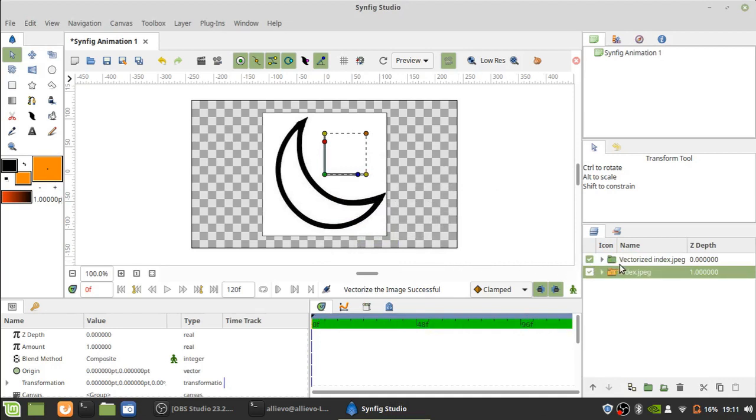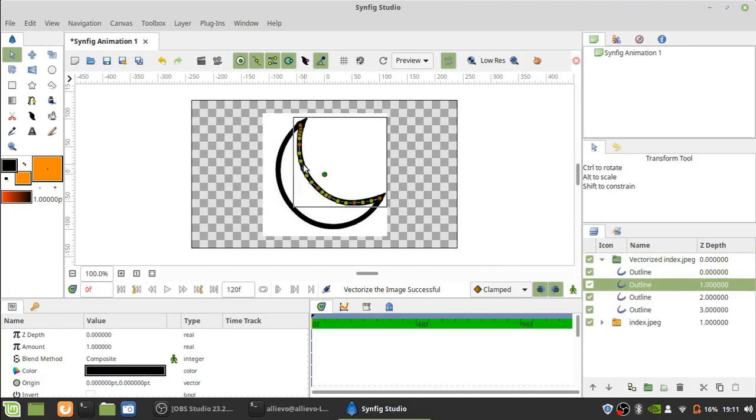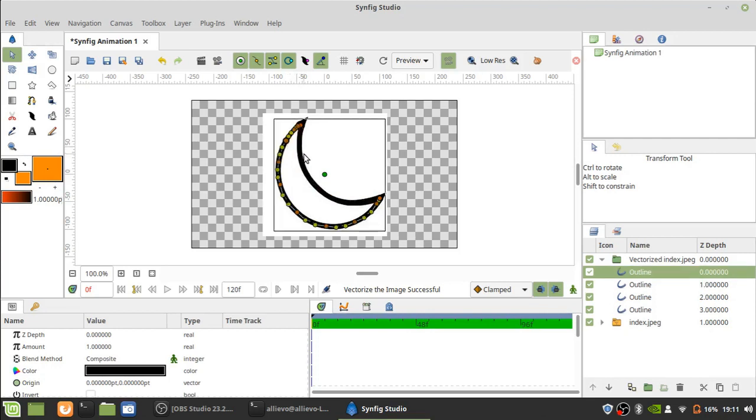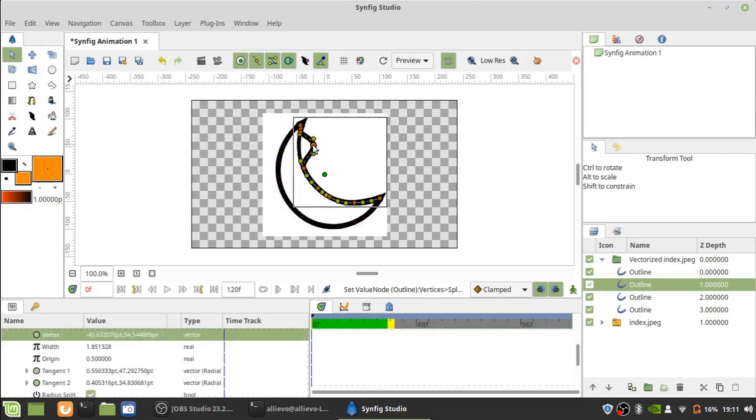As you can see, the green group appeared, which contains outline layers. So as I click, I selected an outline, and you can always edit an outline.